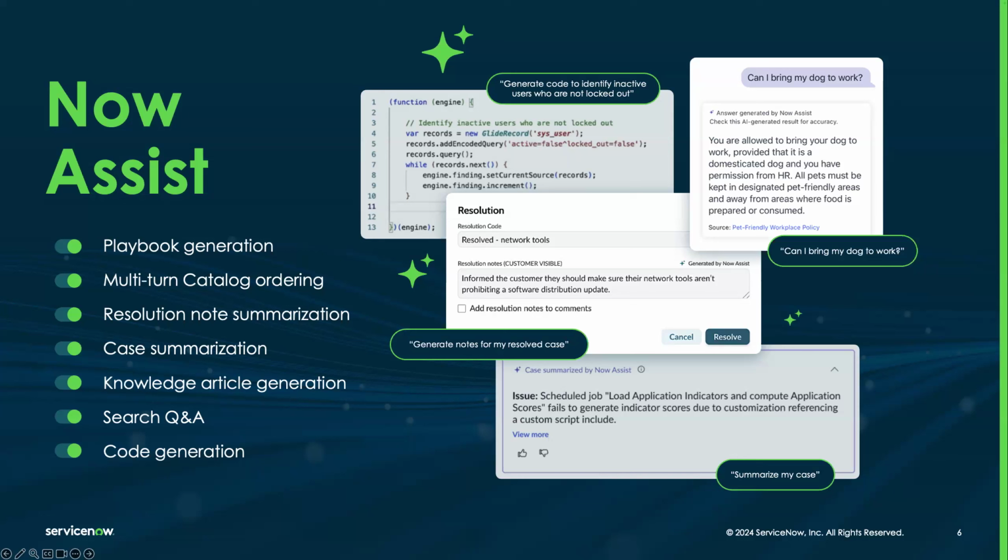All of those are phenomenal capabilities. But today, we're going to dive deep into Now Assist for Creator and look at all those capabilities that allow you to unlock potential for your developers, admins, and your power users.